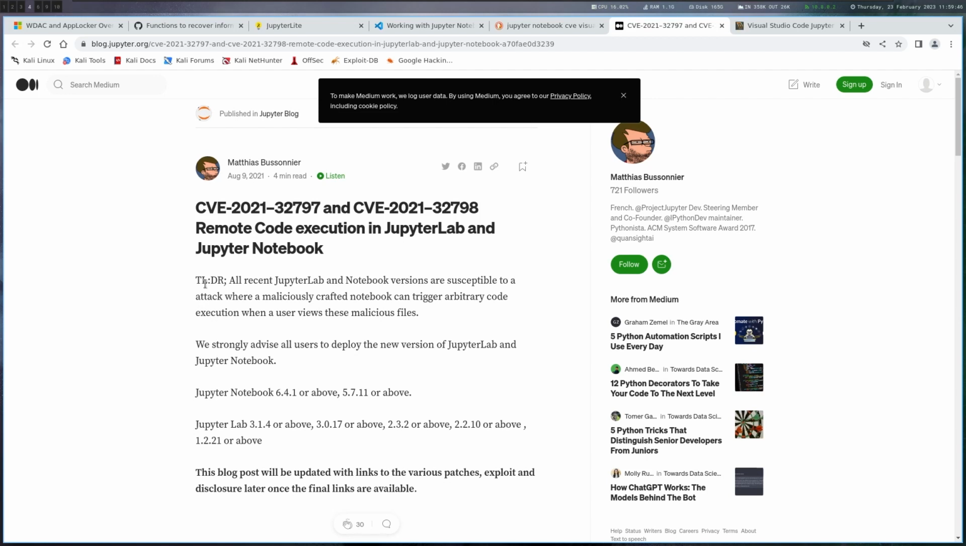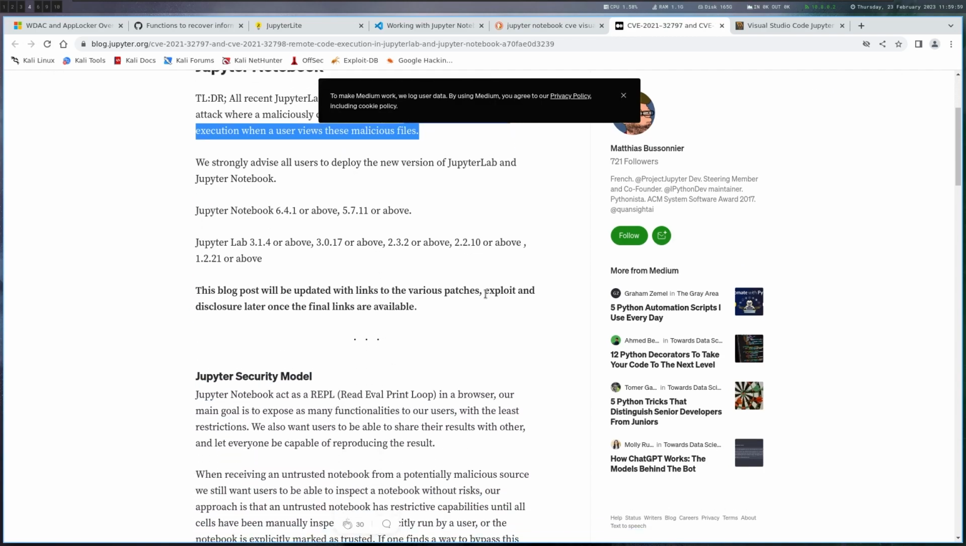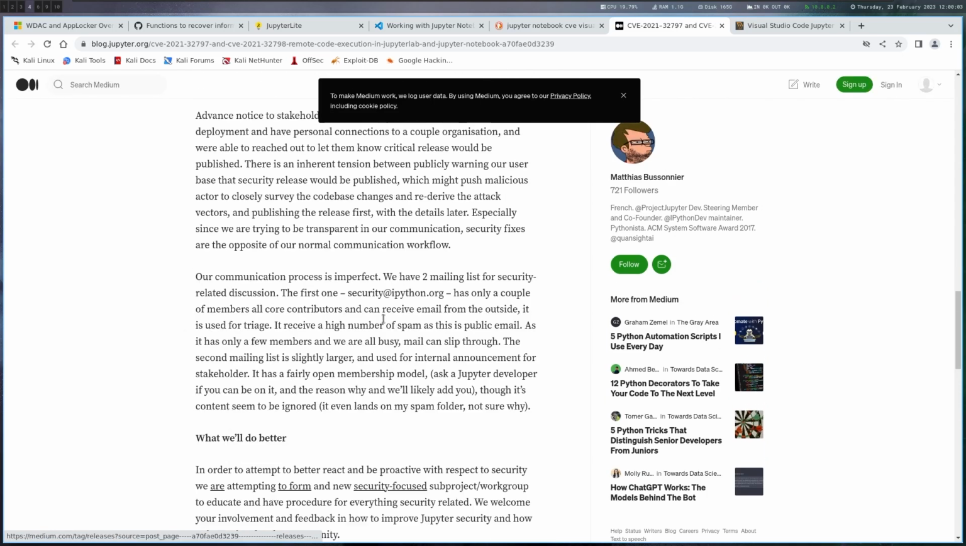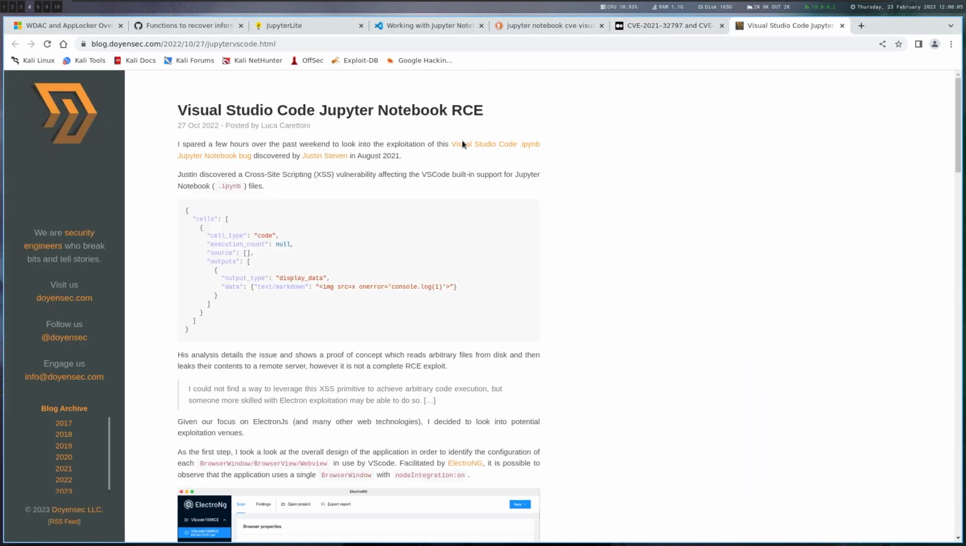There seems to be, let's see, arbitrary code execution when a user views these malicious files. This is something we want, right? Ideally, we just want the user to view the file and then execute code somehow. Let's see if there's an exploit somehow here. No, there's no exploit here. Maybe we have more luck with this post. This is indeed the case.